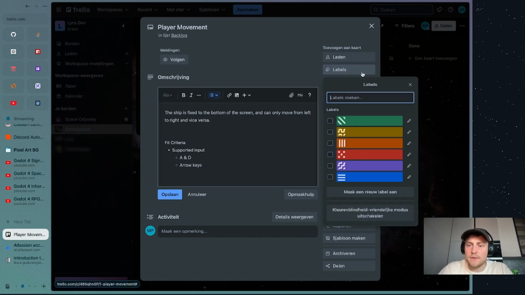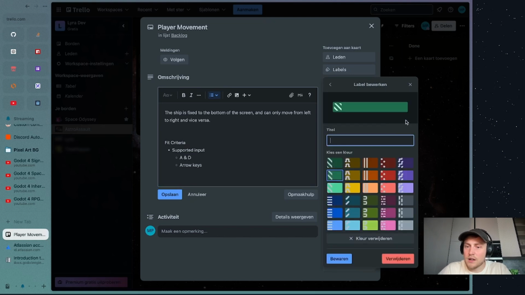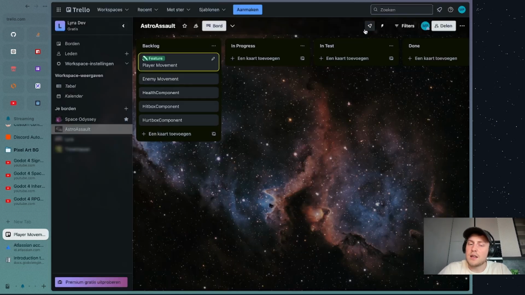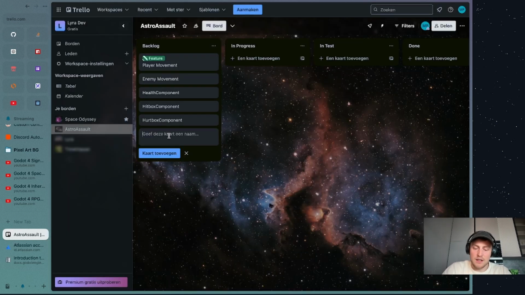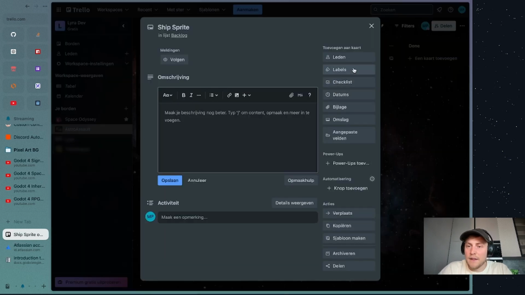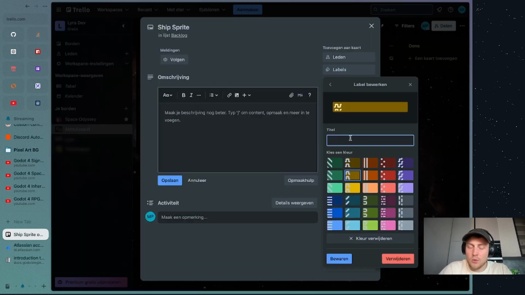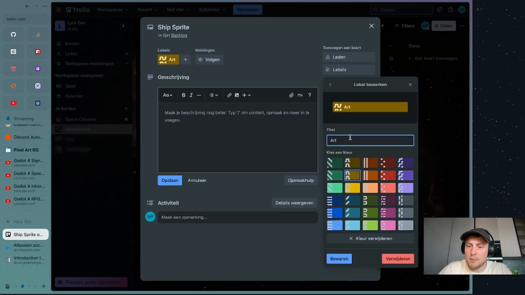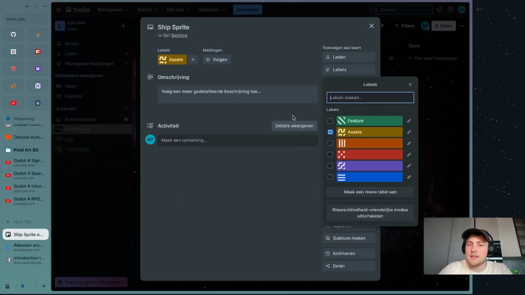Then I am someone who likes to organize my stuff, and so this is a feature, and we will give it a feature label. For example, if I say a player or a ship, because we are in our spaceship, of course, our ship sprite, then I could give this a second label, which I could call art, for example. Or maybe a better name would be assets.